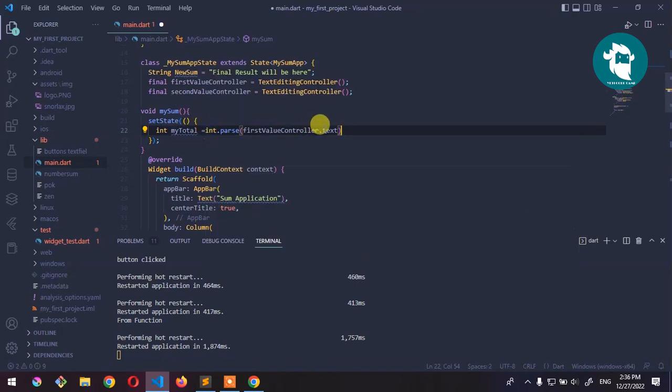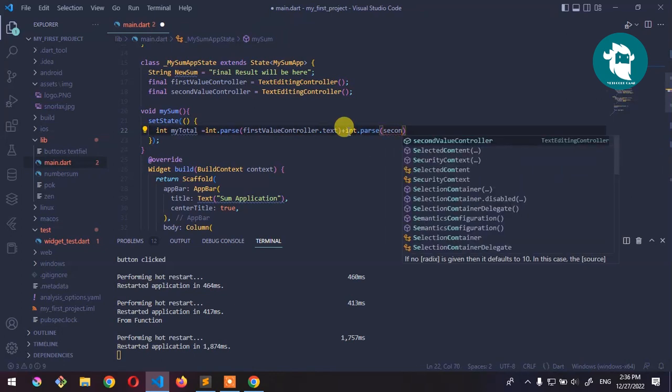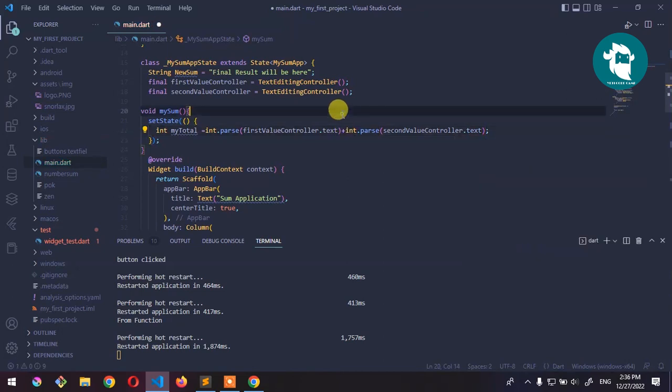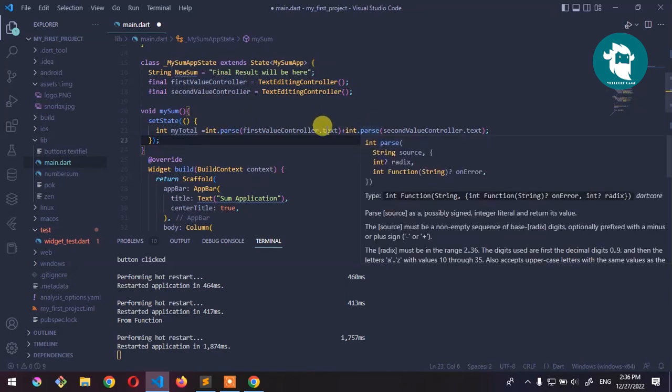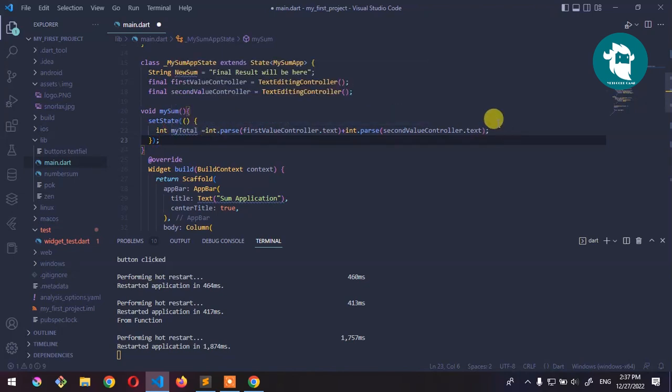So total sum will be value of this plus integer.parse second value controller.text. What it does is convert the string values of these two variables to integer. Then it will add those two integers and store into this new integer variable, that is my total. So now we got that.